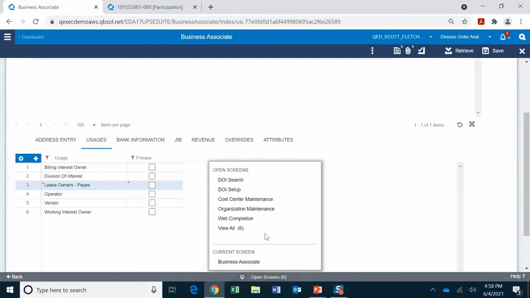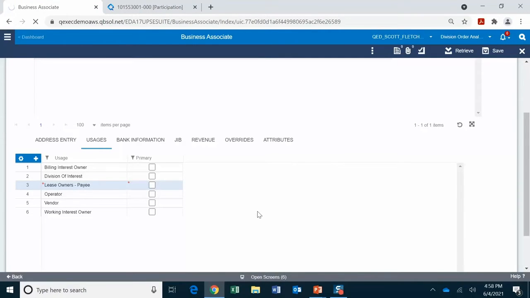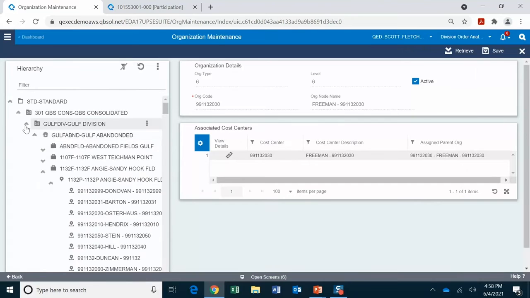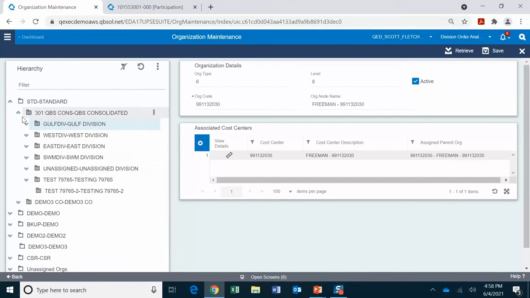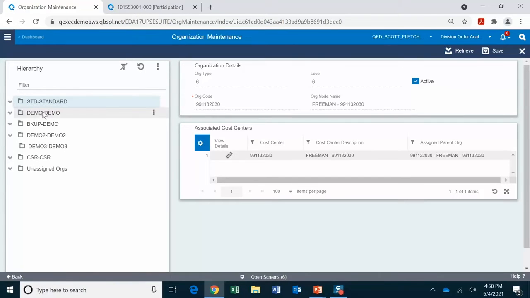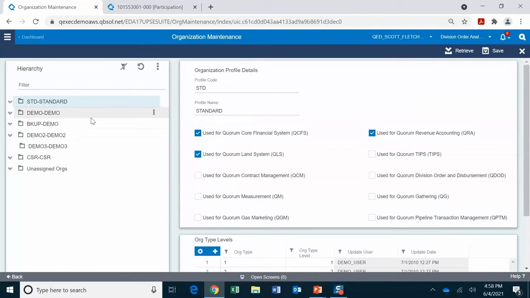I'm going to open up the screen for organizational maintenance. In here, we'll see multiple organizational hierarchies. This is the standard hierarchy. If I click on the standard hierarchy, what you'll notice over here on the right, we're telling the system how to use this organizational hierarchy in what applications. We're going to use it in the Quorum Core Financial Systems, Quorum Revenue Accounting, and also in Quorum Land.